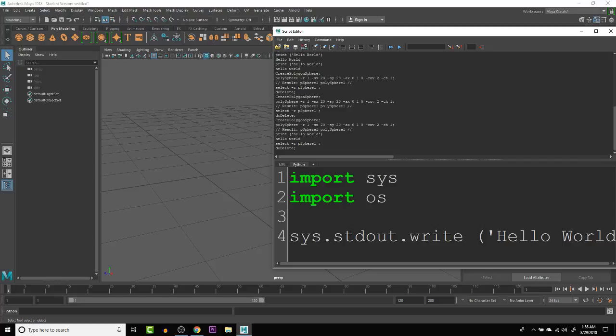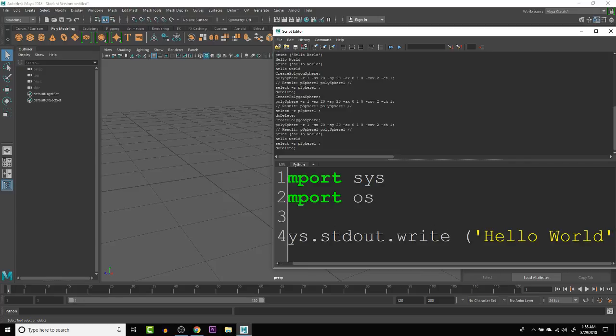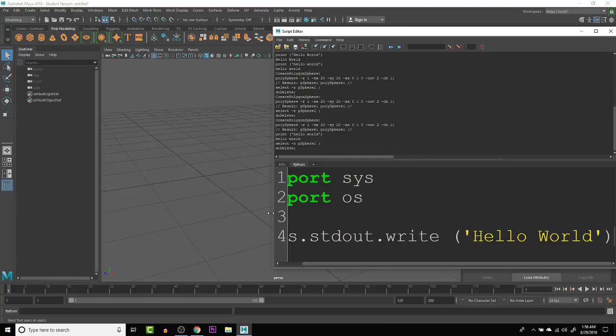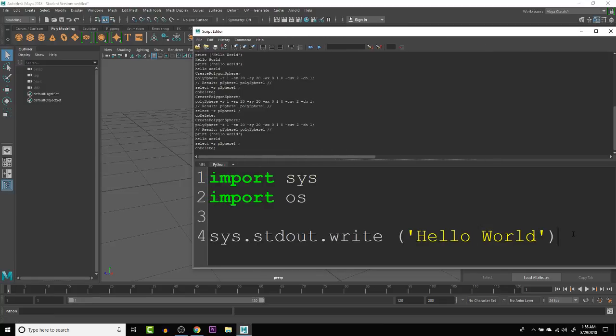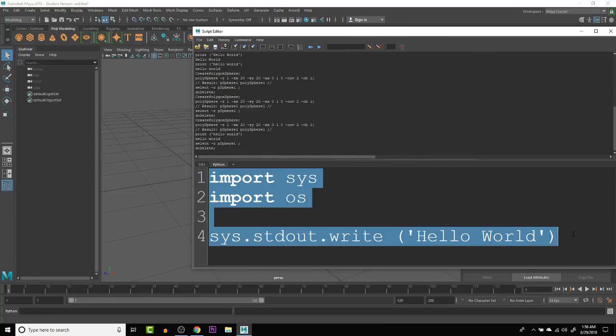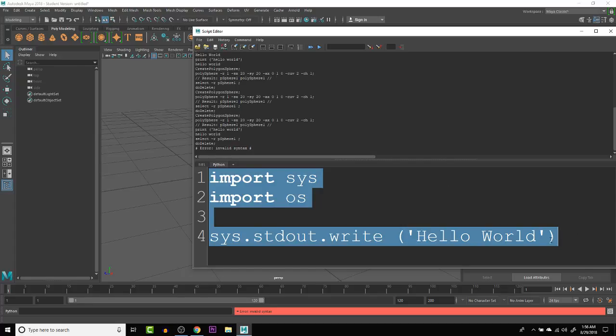And let me make sure that I have that properly spaced out. So now let's run this code again, selecting everything. I selected everything with Control A and then push enter on the numeric keypad. And it says invalid syntax.